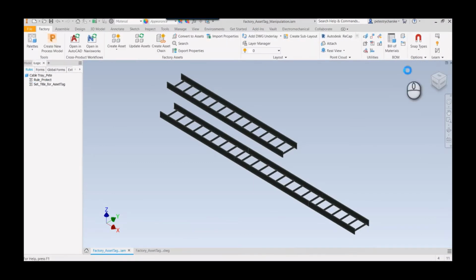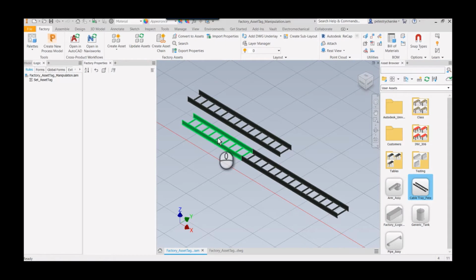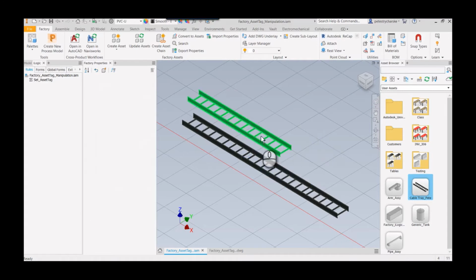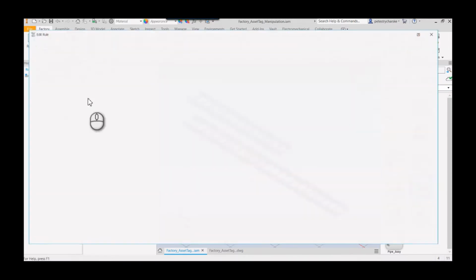So I've already placed some assets, and I've got two that are the same size, these two. I've got a shorter member, and then I've got a longer one as well. So just giving a little bit of variety. And then what we're doing inside of the assembly, the actual layout file, is I have an iLogic rule.